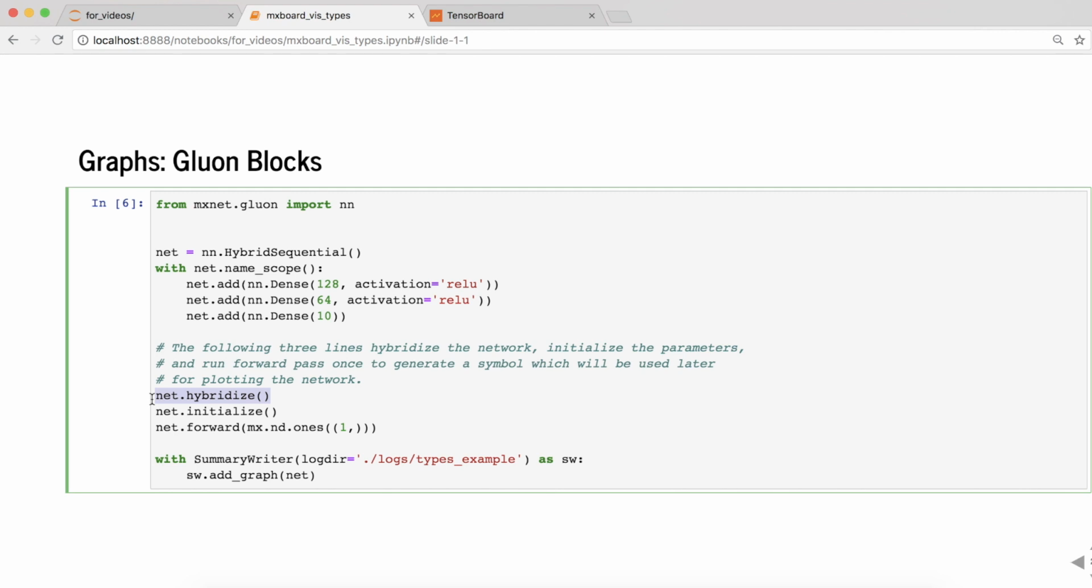And that's a 2-step process with MXNet. First of all, you specify how you'd like things initialized. So here we're just using the default initialization. And this is lazy initialization, so then we pass some data through the network, and then it will infer the correct dimensions and the shapes for all the parameters. So that's what we're doing in the next step. We're just passing some really basic data through, just some ones of shape 1, and then that will calculate and work out the parameter shapes for us. So now we've got a hybridized block that has been initialized, and we can pass that to our summary writer.